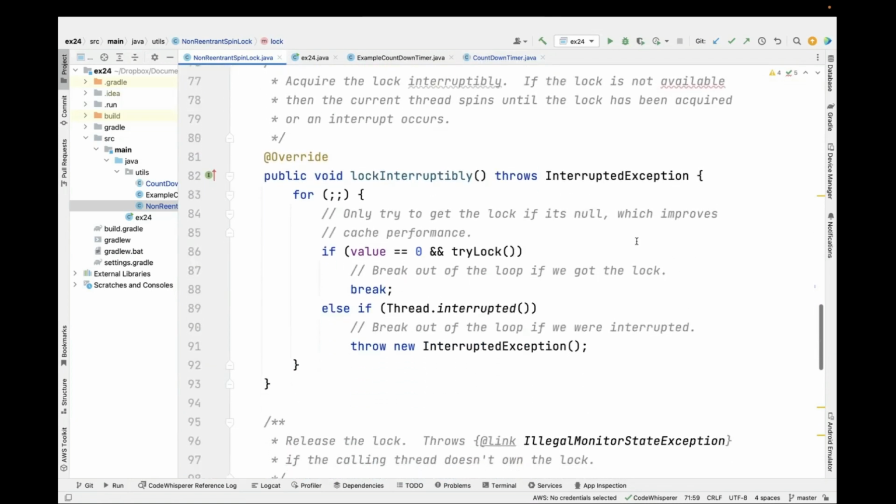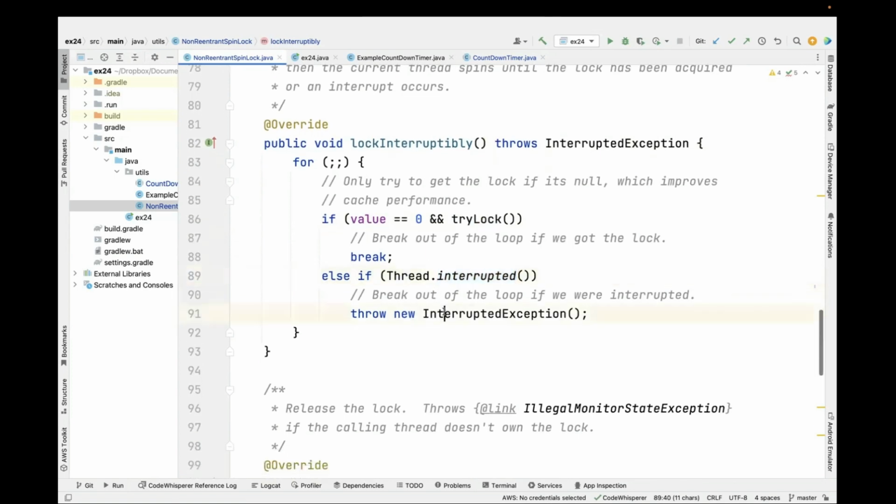Over here, you can see we have a version of this called lockInterruptibly, where we have a loop, and it does much the same thing. It tries to get the lock. If it does, we're done. Otherwise, it checks to see if it's been interrupted. If it has been interrupted, then it goes ahead and throws the InterruptedException.